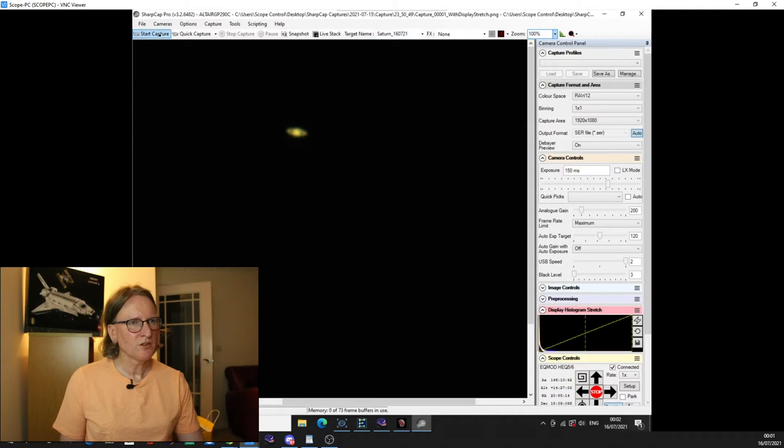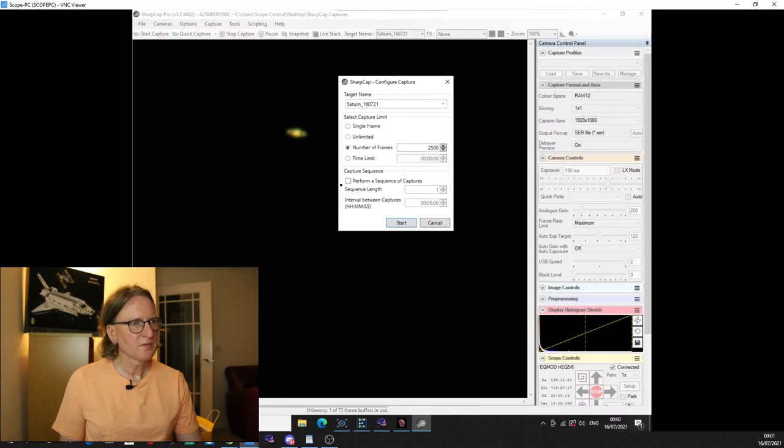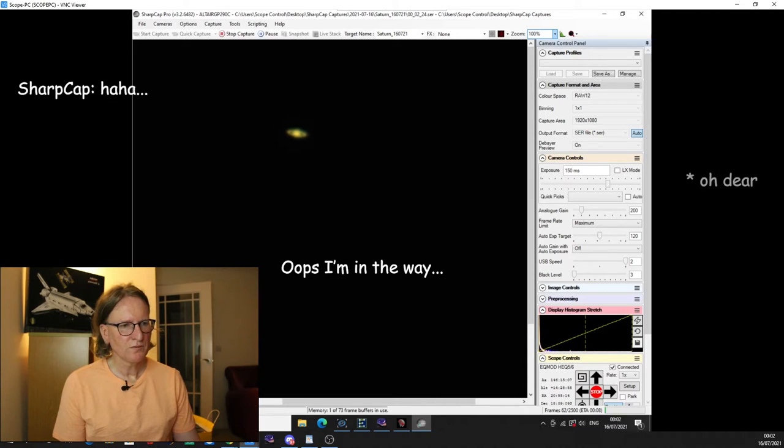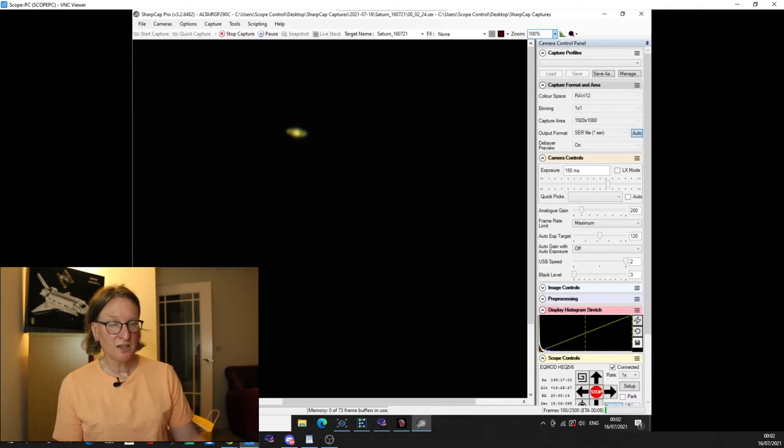We can start capturing, and I'm going to capture 2,500 frames. So there it goes. At the bottom down here, you can see that it's capturing these frames. It's doing basically 6 frames a second. So every second it captures 6 frames, and I've told it to capture 2,500. Maybe a bit too much. I don't know. I haven't done planetary in a little while. But you can see it's just basically recording all this data.